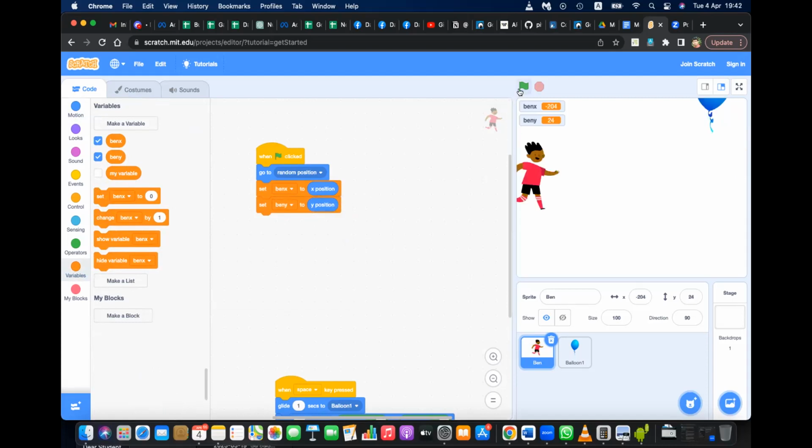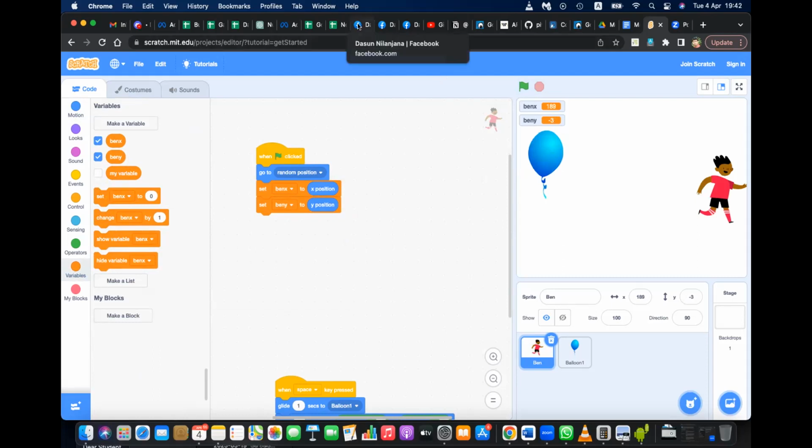When Ben moves, you can see Ben X minus 204, Ben Y 24. Now Ben X minus 223 and Ben Y 98. Ben X 183 and Ben Y 158. Ben X 189 and Ben Y minus 3. So likewise, I'm capturing the X and Y position of Ben. This is for Ben.